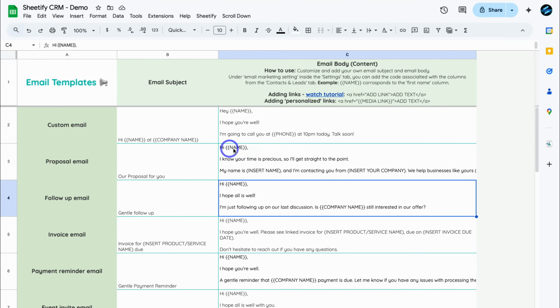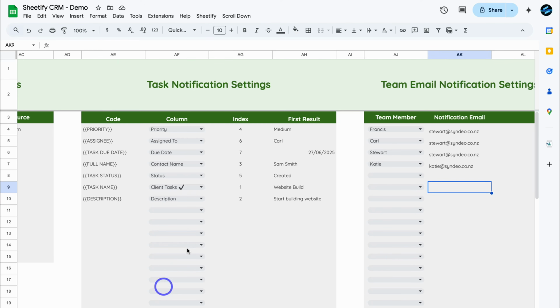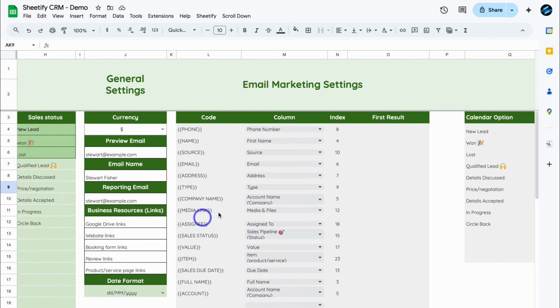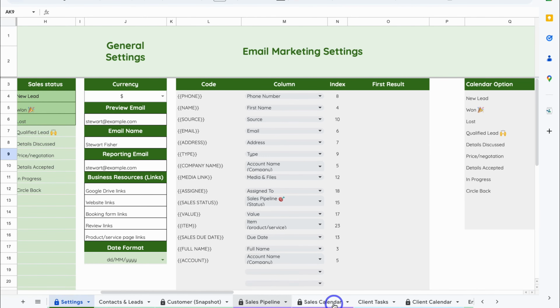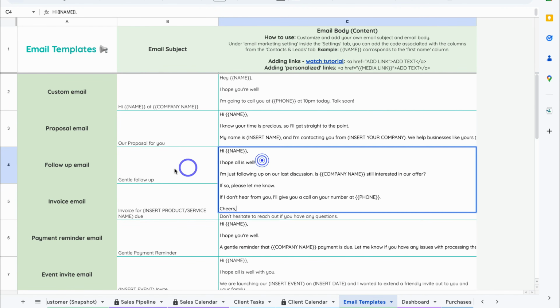Now, if you want to see all these different personalized tags that you can add, simply navigate over to settings, and under settings, locate email marketing settings, and you can see the code snippet that you can use. For example, the email pulls in the email, the name pulls in the first name, and the phone number pulls in the phone number. And we have these other values down here if you want to use in your email campaigns.